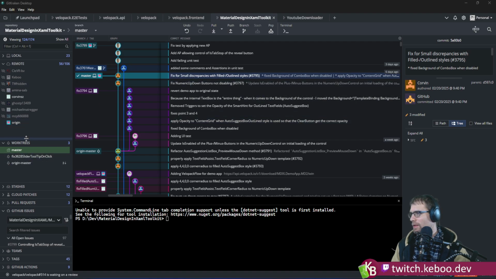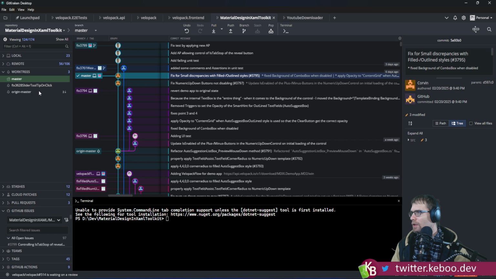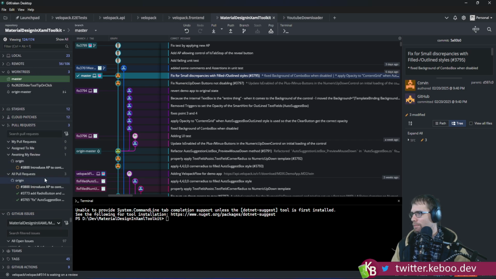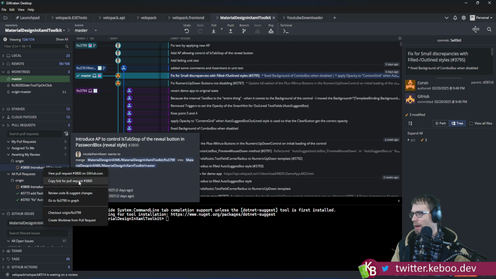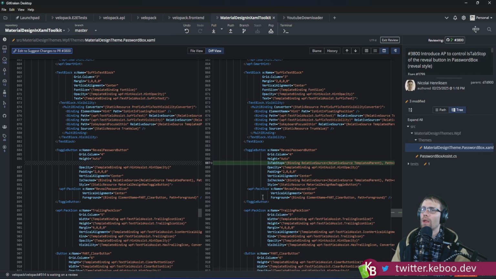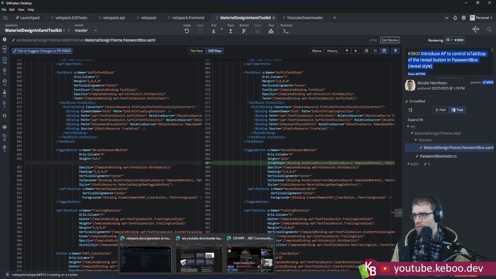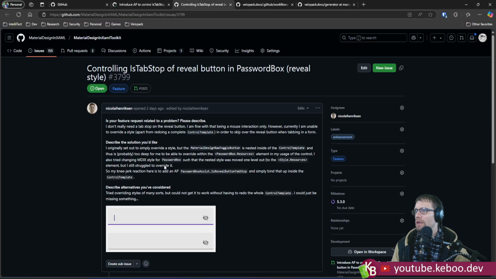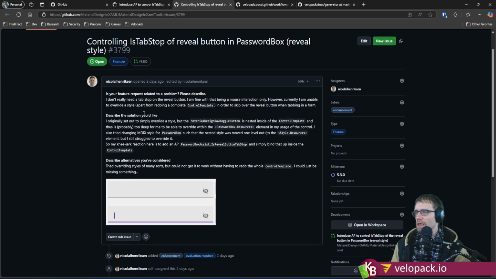So we're going to start here on this fix 3799. So let's see, pull request section. Let's see, review code. So in this particular case, Nikolai calls out the issue in question. This is the feature and effectively the enhancement.